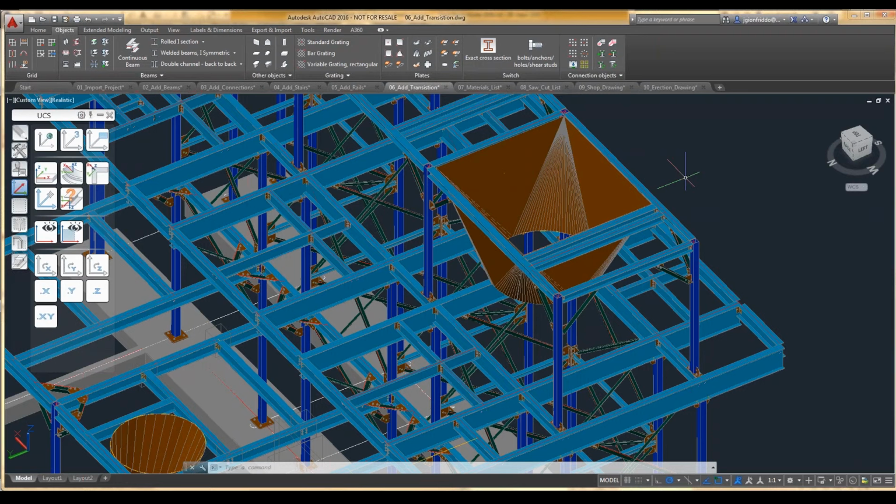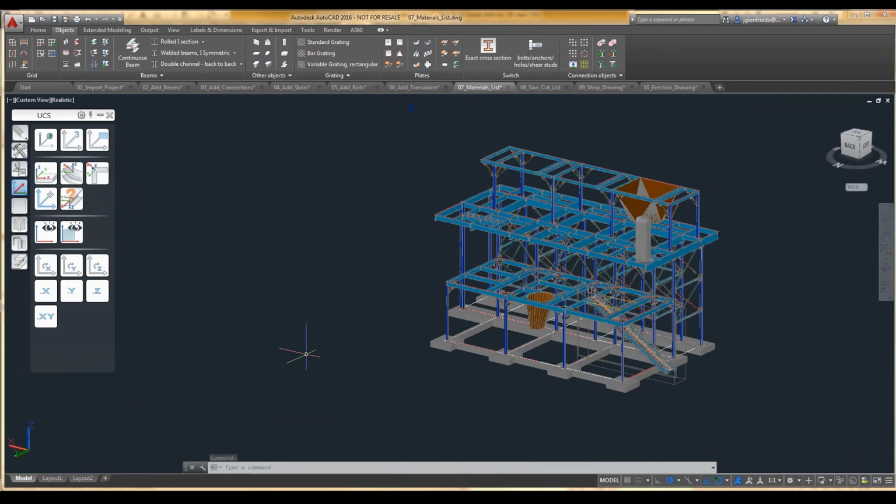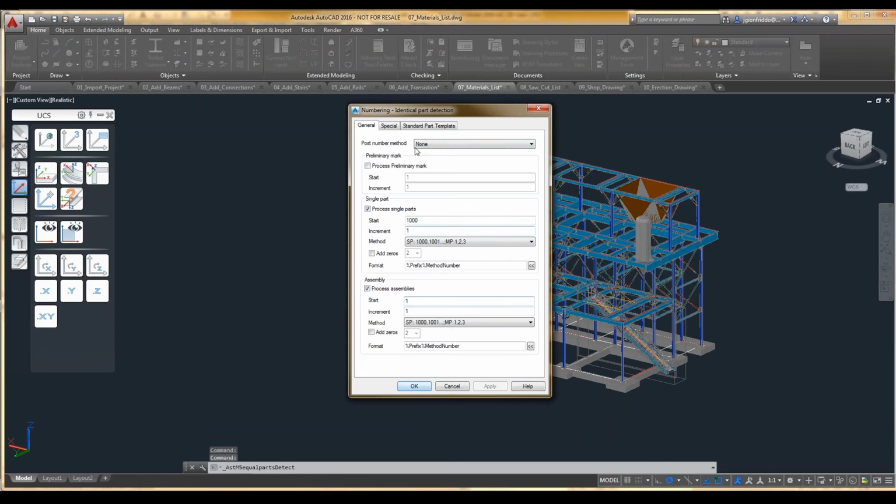So let's look at the documentation features within Advanced Steel. All of these objects have been placed in, but they've also been able to be numbered and documented, whether we're talking about bill of materials or we'll do some shop drawings towards the end. The first thing we have to do, though, in order to build any type of list, we have to number these. So we'll go ahead and tell it we want to number.